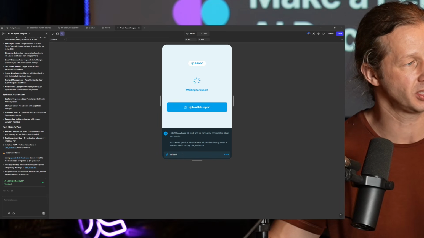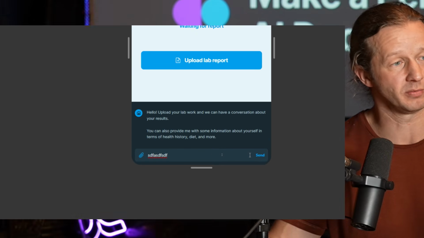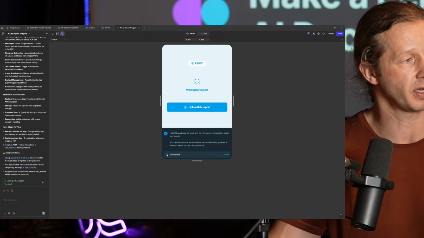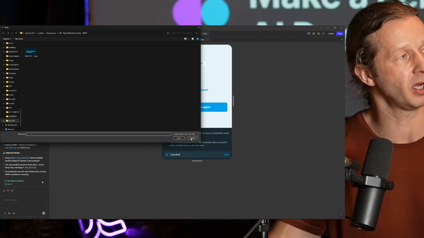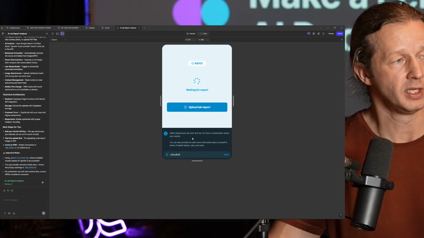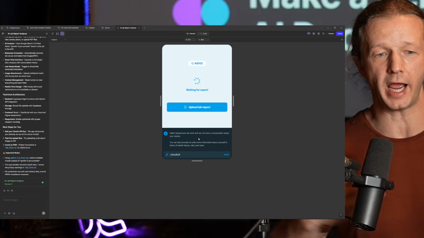So here's the message area. It was intelligent enough to put a send button over here, which we can customize. If I click that, there we go. We can see the file selector and then the file selector here as well. So now we just have to give it a test with an actual lab work.